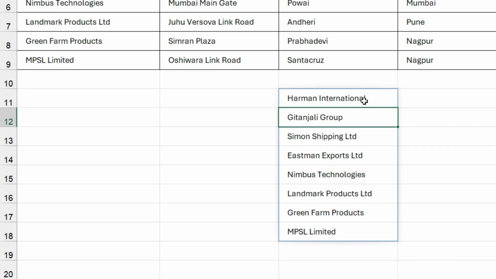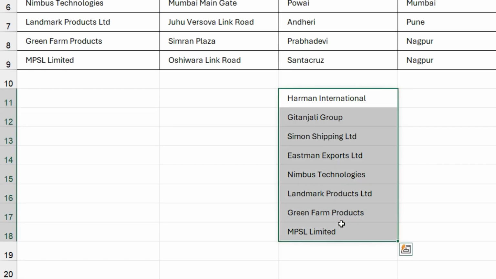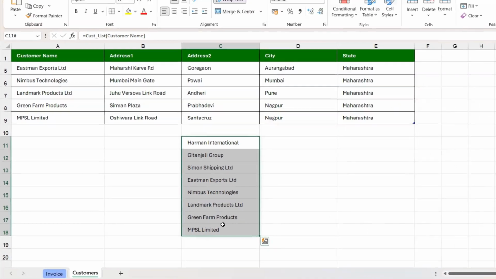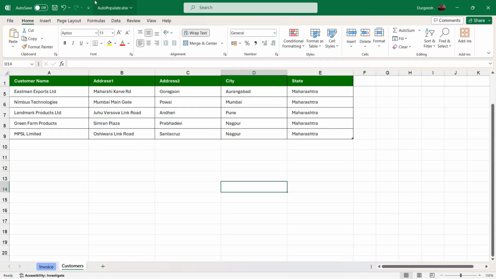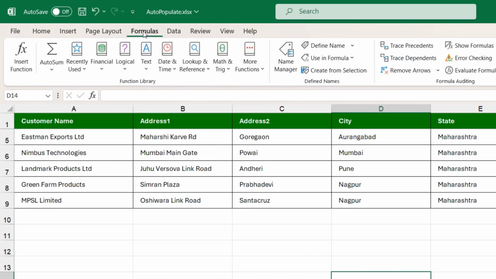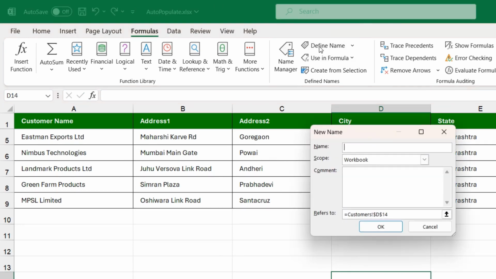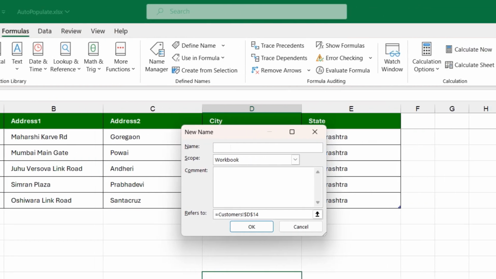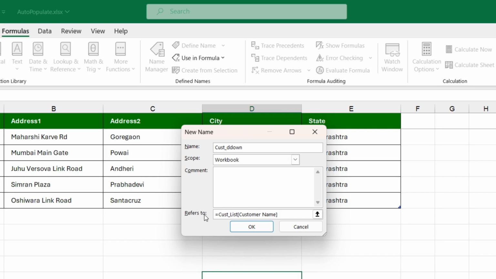That formula is basically giving you all the customer names over here. So I've copied that formula. I'll go to the formulas tab and click on define name. I'll give a reference name for this. I'll keep it as customer underscore dropdown. And the formula which we copied, we'll just paste it here and click OK.